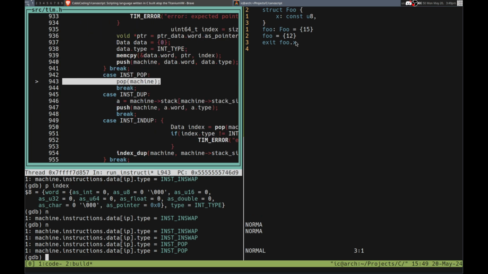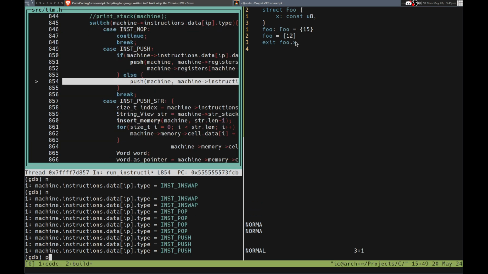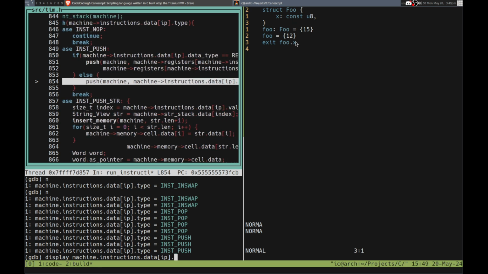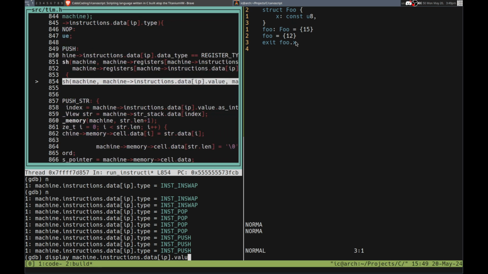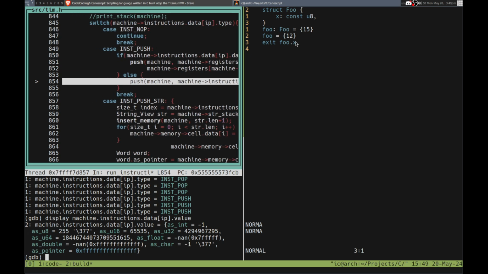Let's go here. So we're popping something. Pushing, and what is the value? Let's actually just display the value as well. Display machine.instructions.data IP dot, what is it, just value? Dot value. And then we can see what the value is here. And the value is -1. Okay, so right after that, we had a few things, and then we had a push -1. So where does that come from?